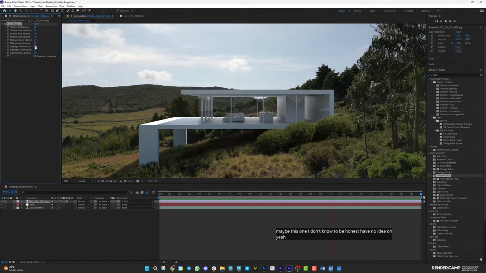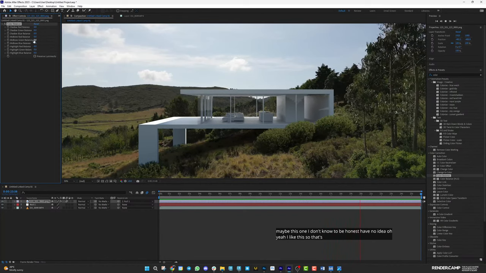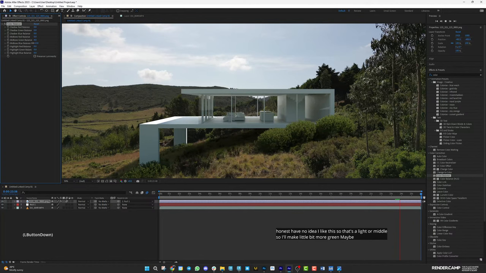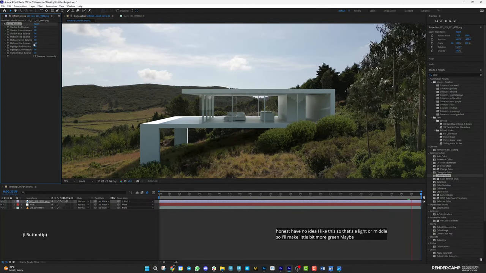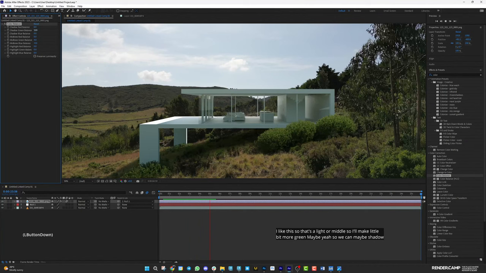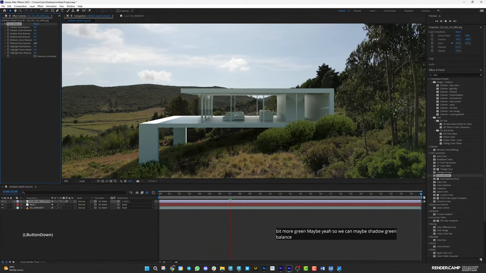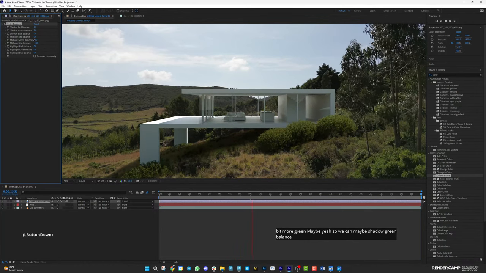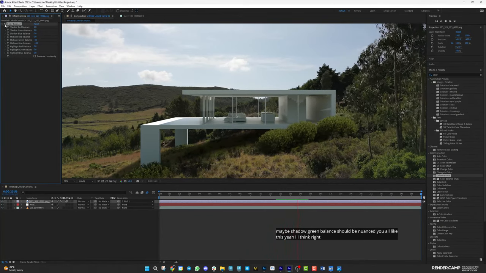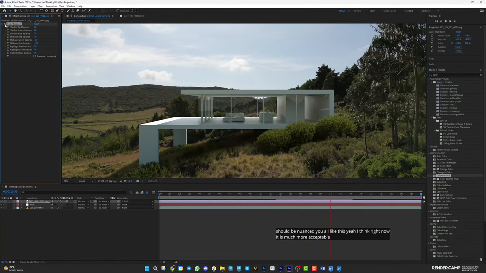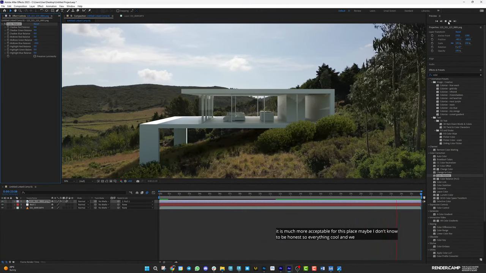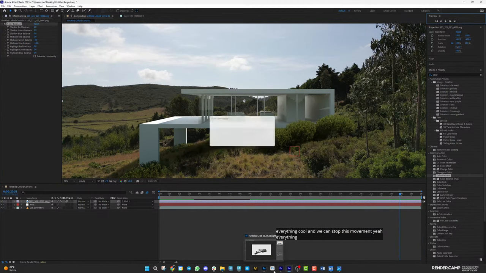Oh yeah, I like this. So that's light or middle. So I'll make a little bit more green maybe. Yeah, so we can maybe shadow green balance. Should be nuance, yeah, like this. Yeah, I think right now it is much more acceptable for this place. Maybe, I don't know, to be honest. So everything cool, and we can stop this movement. Yeah, everything cool. We don't need to do anything.